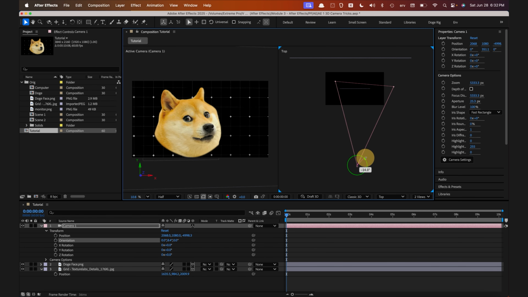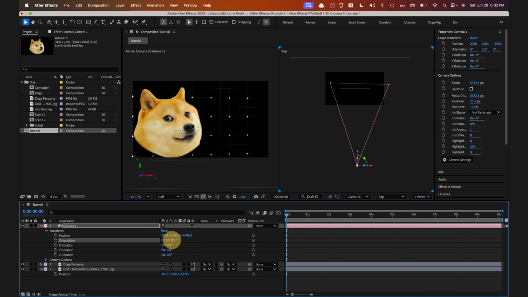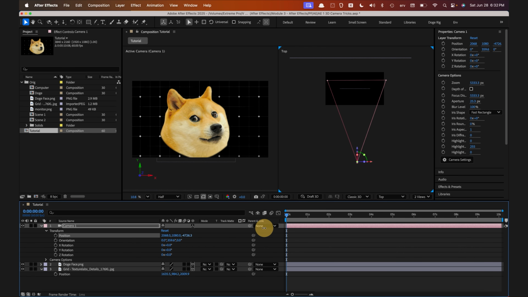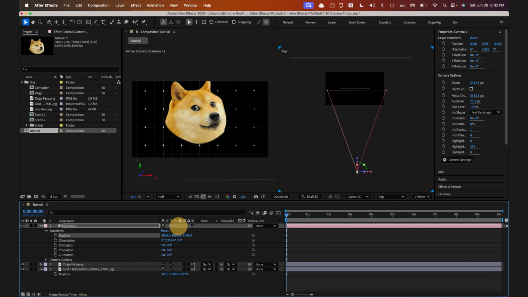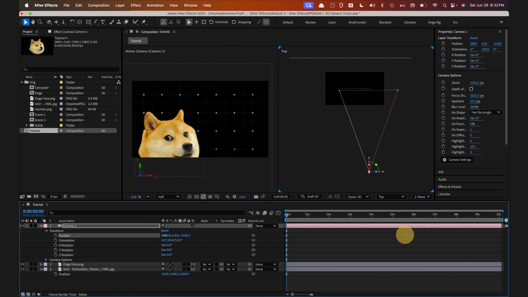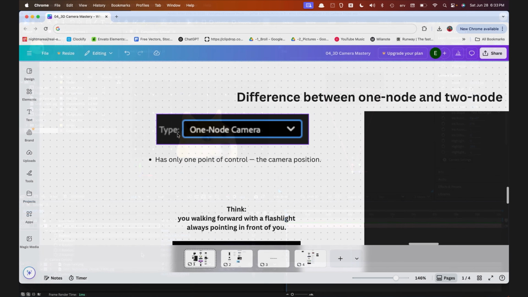And so this isn't the only way to control the camera. You can also control it with the numbers if that's a little more comfortable for you. So you can see we can move it like that. Set space. We can move the position up and down, left and right, etc., etc. Now, the reason why this is called a one-node camera is because it only has one point of control, which is the camera position.